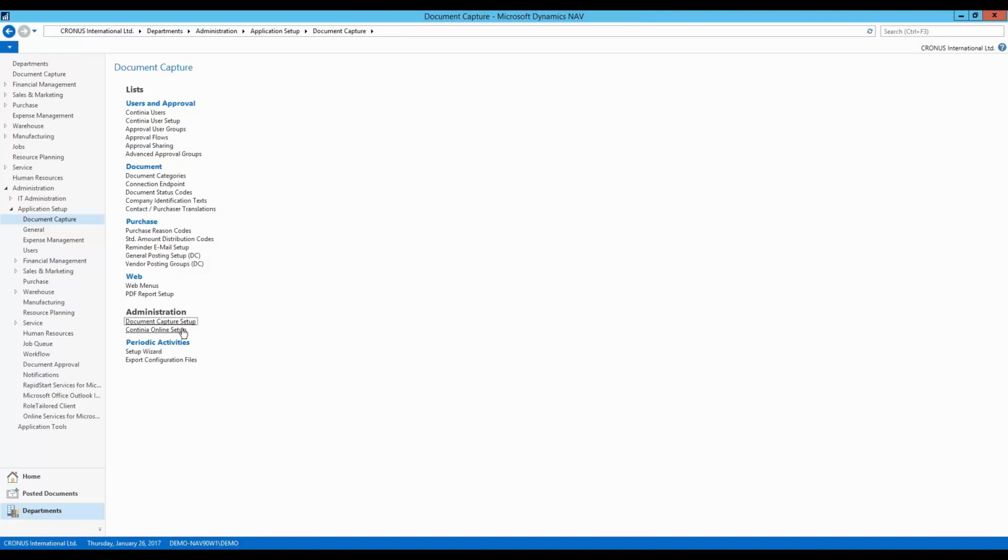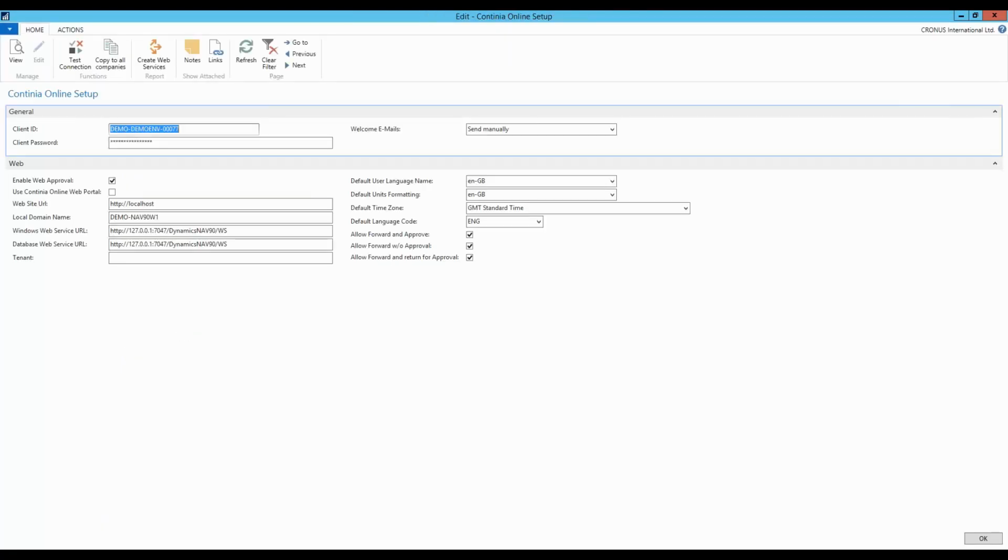The Continia Online setup also has a few new options. When creating approvers using the web portal, the users must receive a welcome email explaining that they are now set up as approvers. This email was previously sent automatically to all new users when exporting the users to the web portal. In Continia Online setup, you select whether the welcome message should be sent automatically or if you can only send it manually.